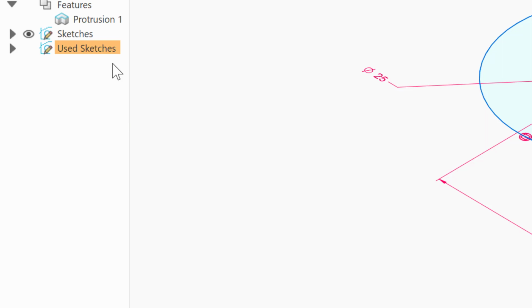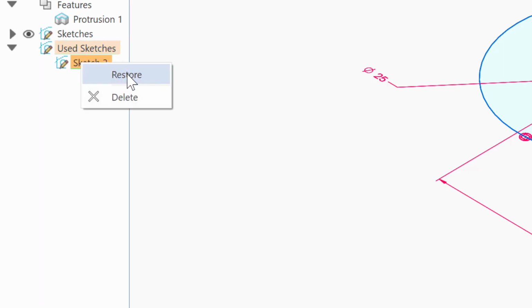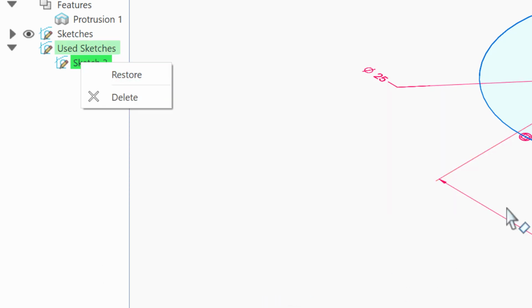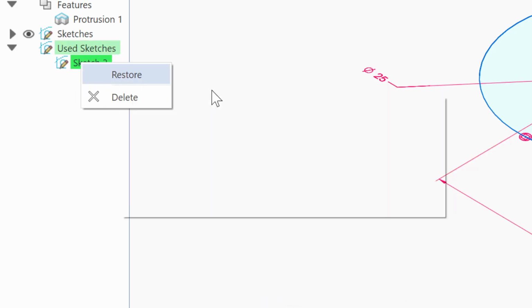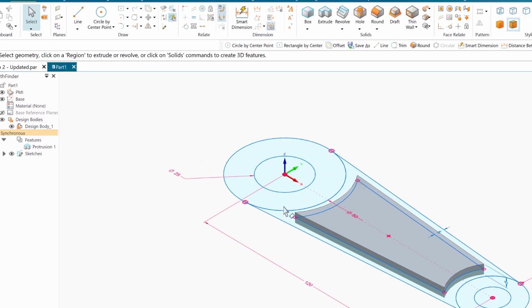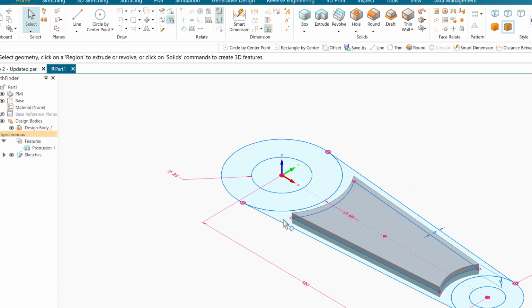So how you fix that: you see here, under the used sketch, click on the arrow here. It will open the sketch. Right click on the sketch used, under the sketches, right click on this one, and you'll see the word restore. So I'm going to say restore that solid. See here, restore the sketch. When you click on restore the sketch, it will bring back the same sketch we used for the extrusion before.